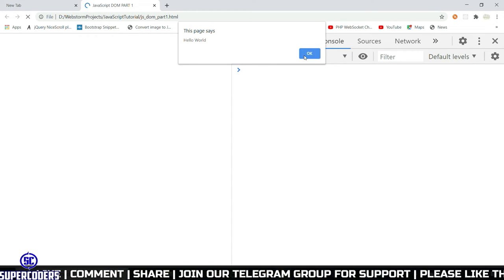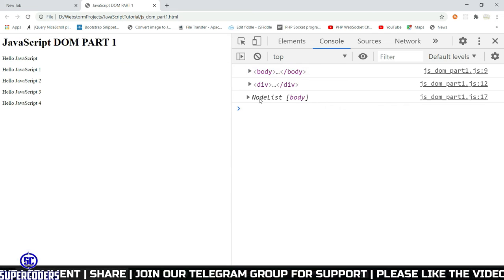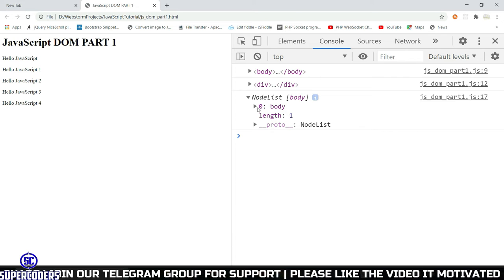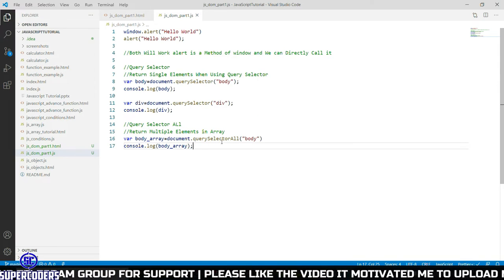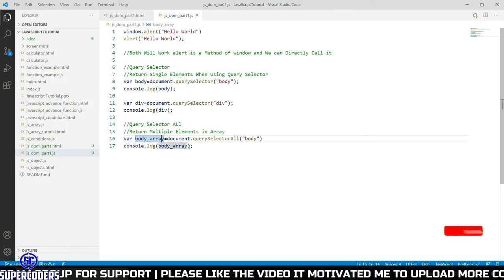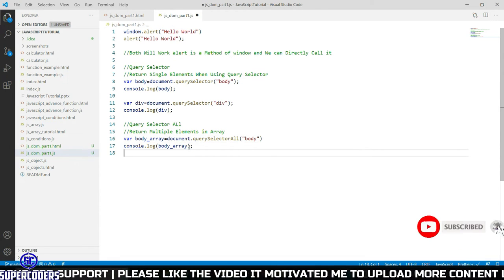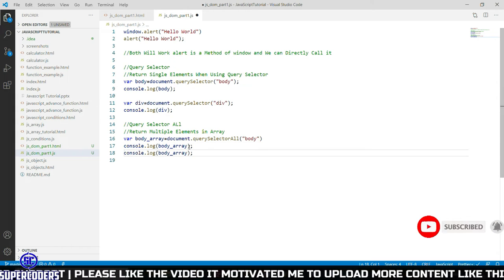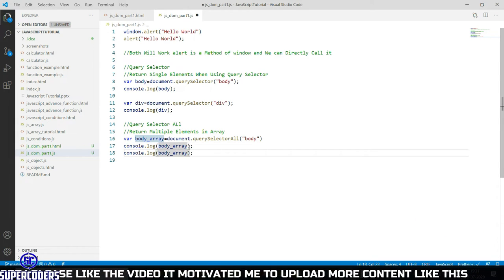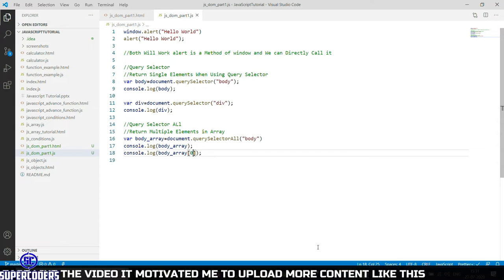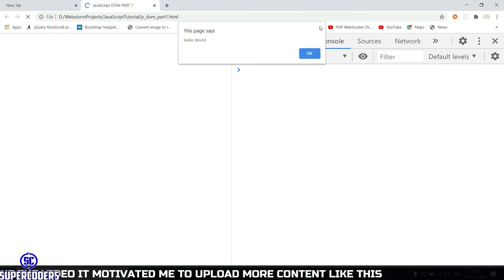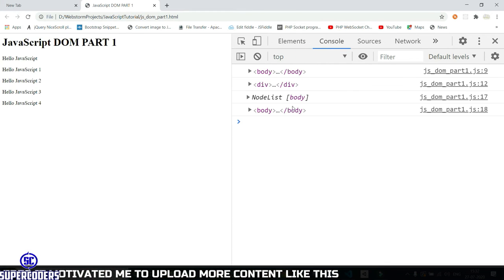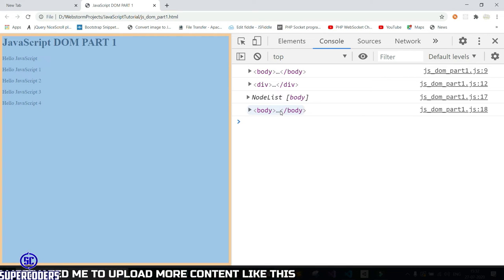Now let's see again. You can see it prints data in a NodeList, which is in array format. So you can see the first item is body. If you want to access this element, you need to access it by index, like body array[0]. So you can see I accessed the element using querySelectorAll, which gives the first element only.